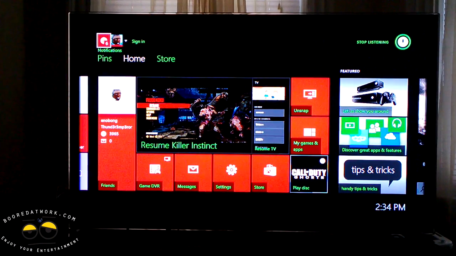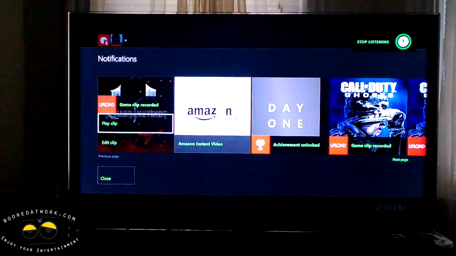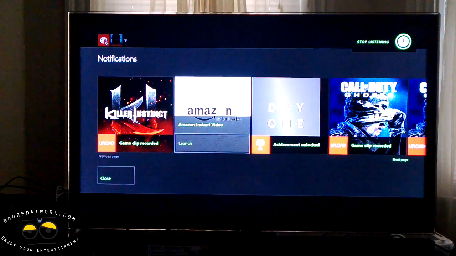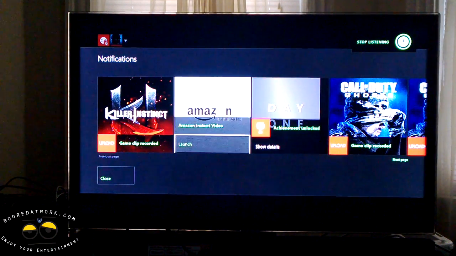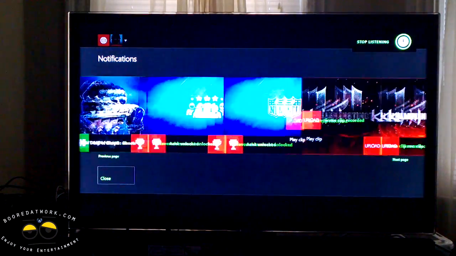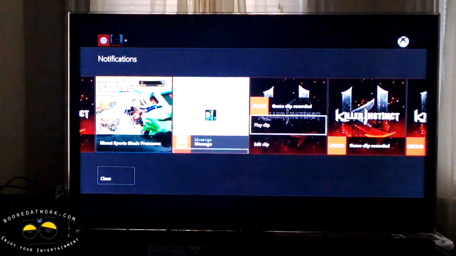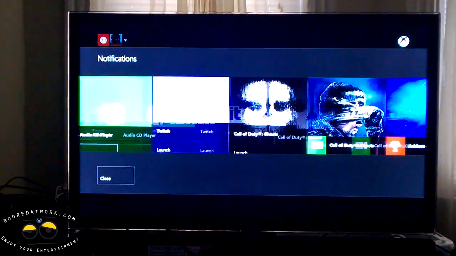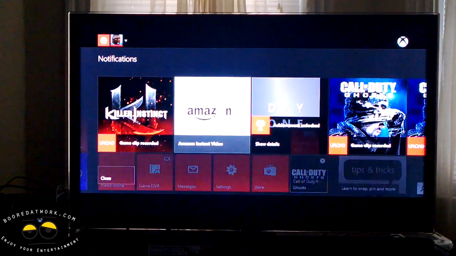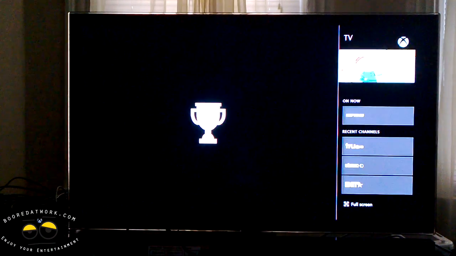Now, in the very top left-hand corner, as you can see, that is your notification center, and it shows you notifications you have. And you can go through all the notifications, from the game clip I had to Amazon, to my day one achievement unlocked, show details, all the way to uploads. And these are all the notifications I have. So just a ton of them, and I can scroll through as much of them and actually access them. So let's actually check out the day one achievement notification that we unlocked.